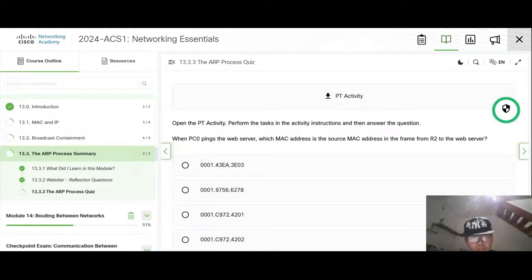Display the port status summary when PC0 pings the web server. Which MAC address is the source MAC address in the frame from R2? This one is the web server, PC0 ping. This one will request with the MAC address of the router and then get the destination. Send to this one, reply again with the MAC address of this, send through to this MAC address, and ask for this MAC address, which is sent by this. Okay.